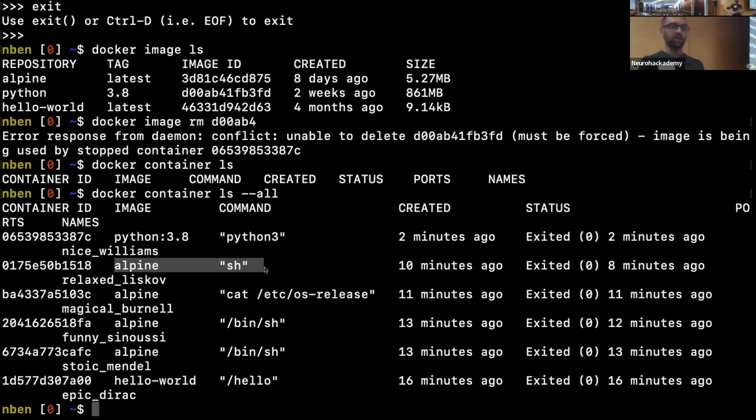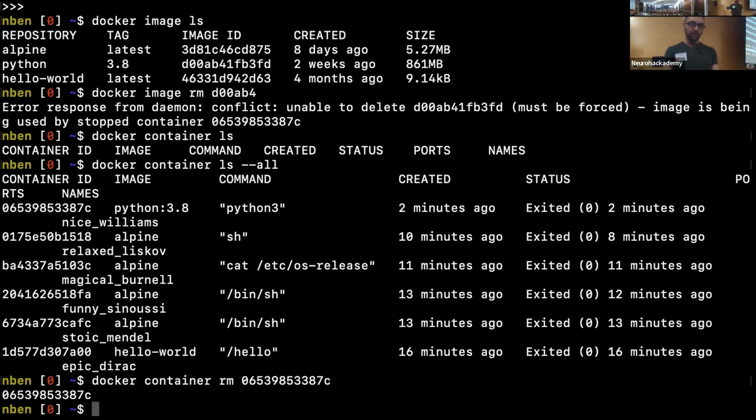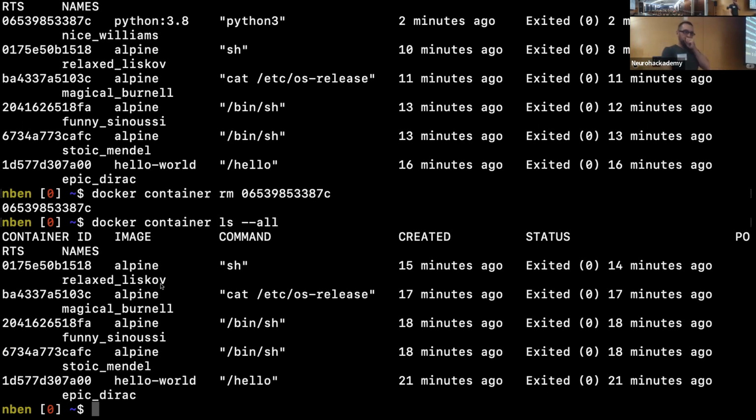But for now, let's suppose we just want to get rid of these. We've demonstrated the purpose here, and we want to get rid of some of these containers. So I'll go ahead and start with this first one, the Python container. I'm going to say docker container rm, and then I'm just going to copy this string here, which is the container ID for that Python container. And now, if I type docker container ls -o l, we don't see that Python container anymore.